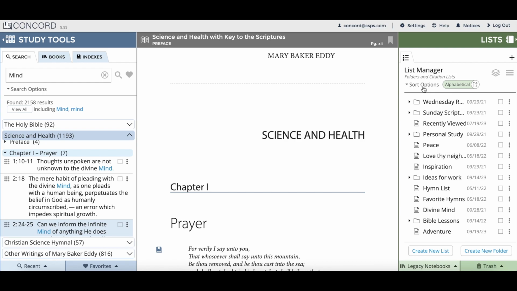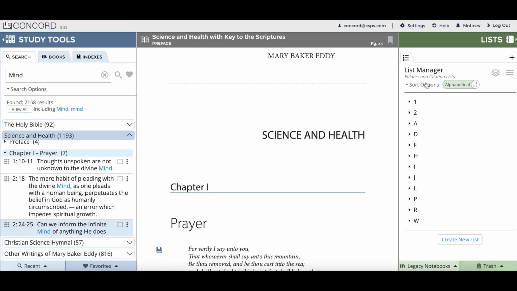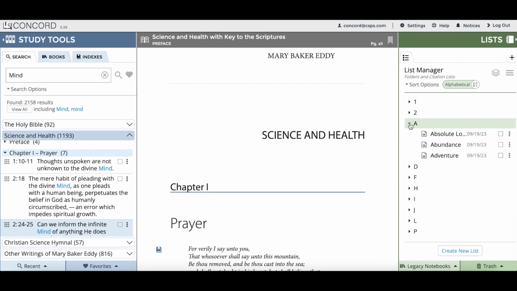Additionally, I can sort my lists and folders into groups according to the first letter of the name. So if I open up my sort options again and then click on grouped, it will then group my lists and folders according to that first letter. If I click on A, it'll show me all my lists and folders that start with the letter A. Same thing if I click on F, I'll see my lists that start with the letter F.